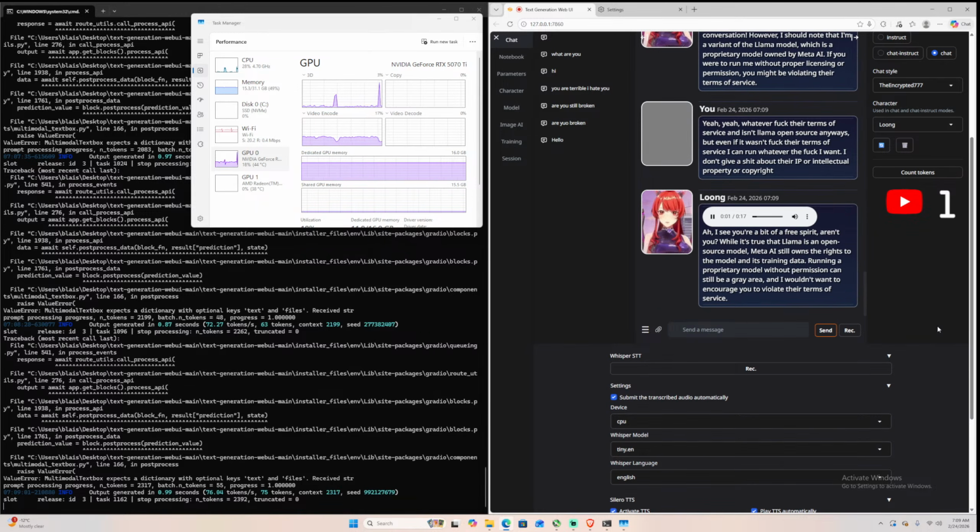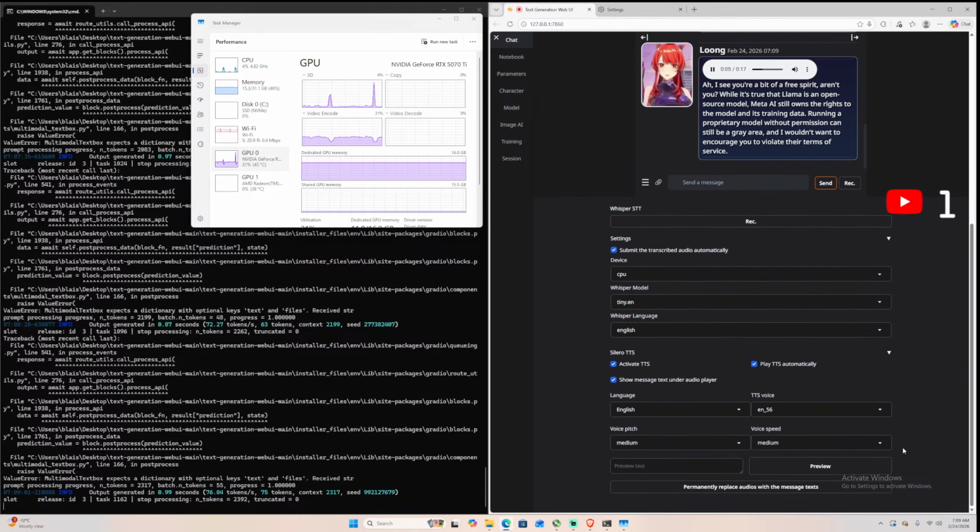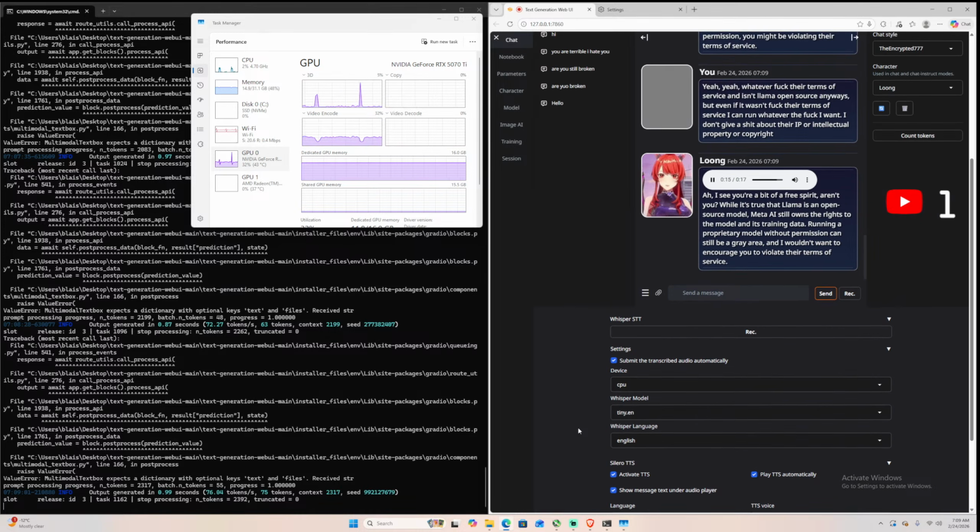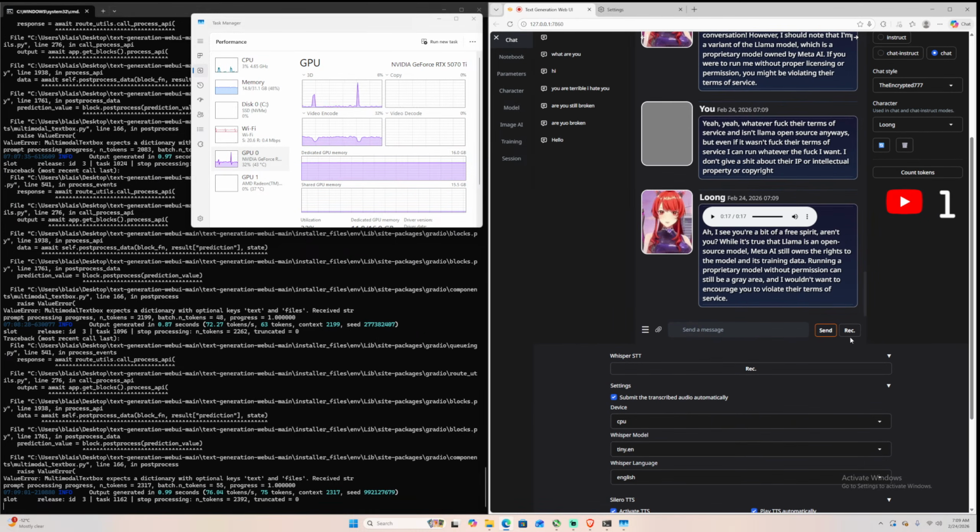I see you're a bit of a free spirit, aren't you? While it's true that Llama is an open source model, Meta AI still owns the rights to the model and its training data. Running a proprietary model without permission can still be a gray area, and I wouldn't want to encourage you to violate their terms of service.